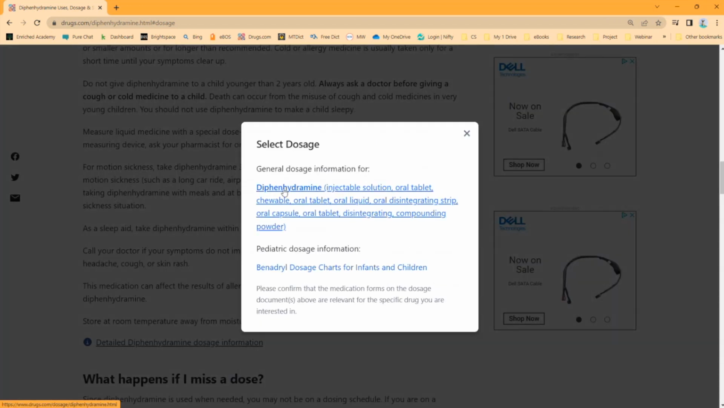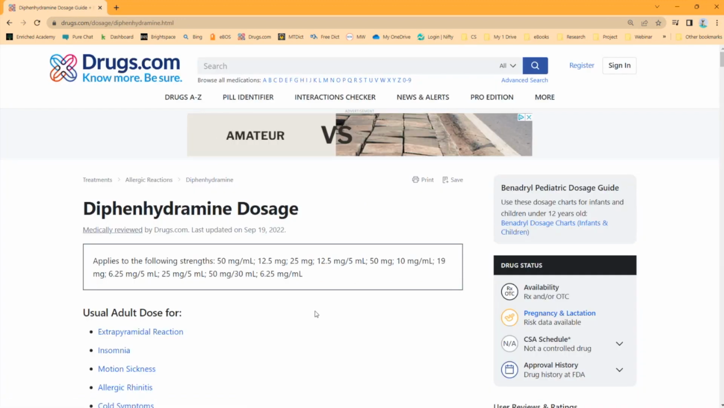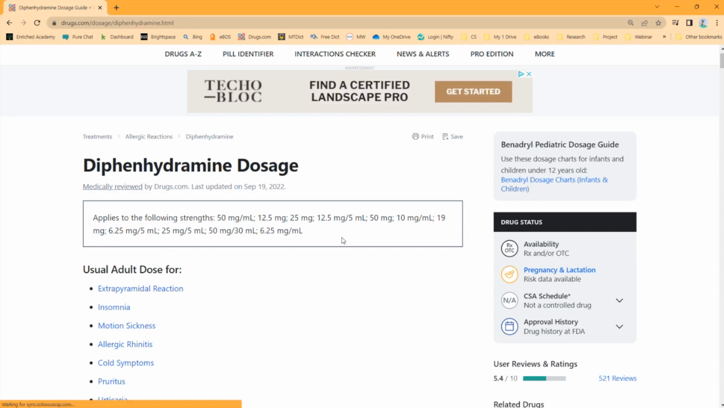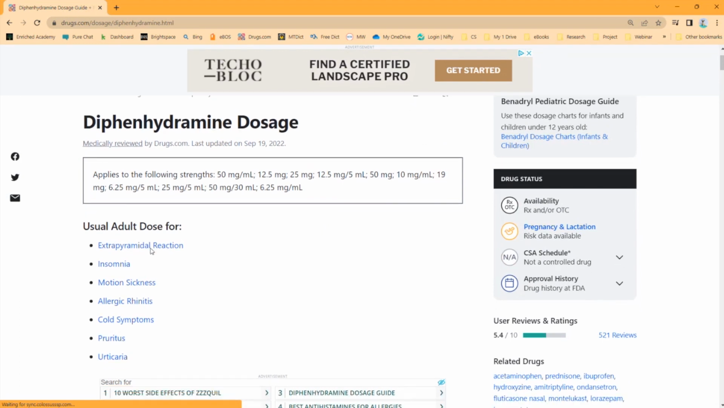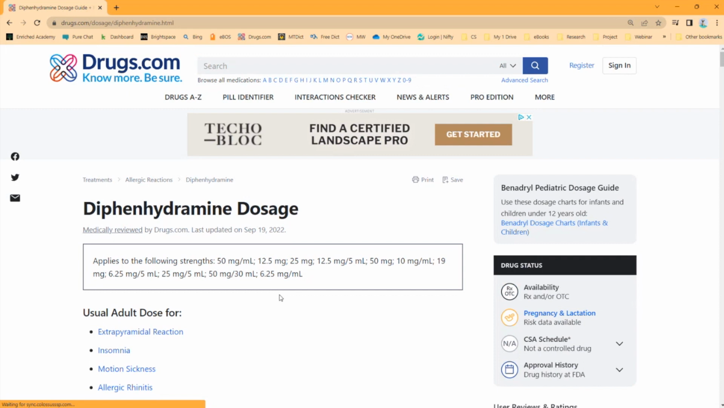Now I want this one, oral tablet, injectable, chewable. So as long as you know it's one of those, you're good. I'm going to click on that. Aha, here we go. So I could double check the dose compared to what they dictated, assuming they gave me the dose. You can also see what it's used to treat in case they give you that information. You could double check that as well.